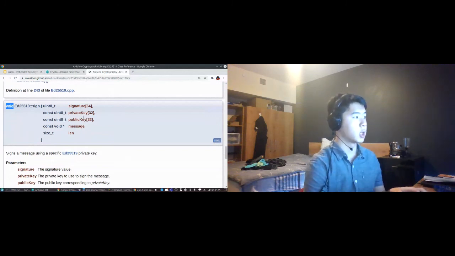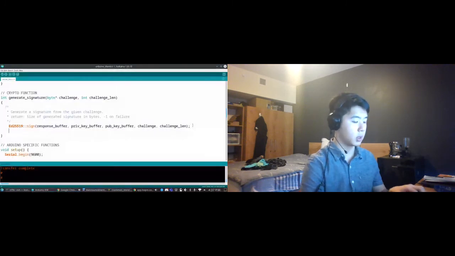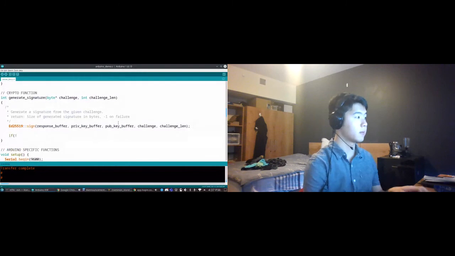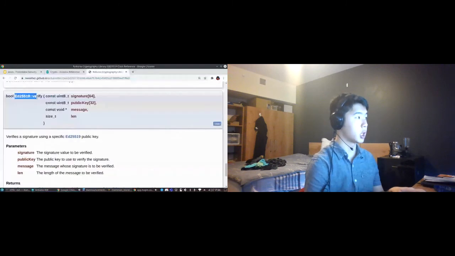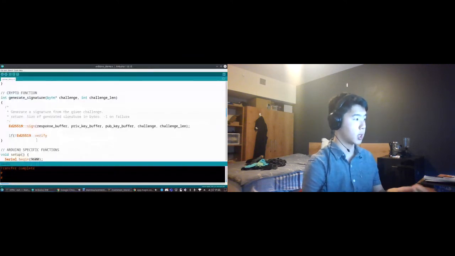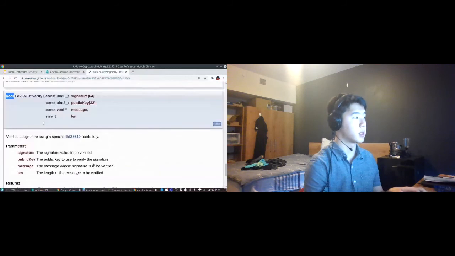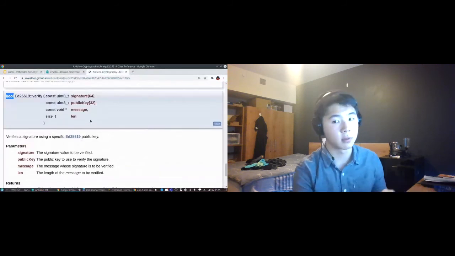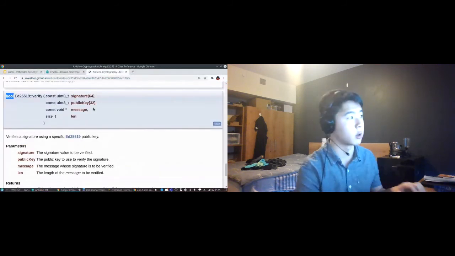So what we're going to do on top of signing it is, because we already have our public and private key on the Arduino, we can also call this verify function to make sure that the signature has been generated correctly. So that's what we're going to do. This function returns true if it succeeds, false if it doesn't. So if it doesn't check out, then we're going to have some way of telling the rest of the code something's gone wrong, and it should kick out immediately.